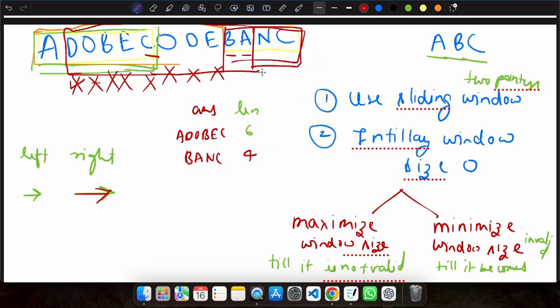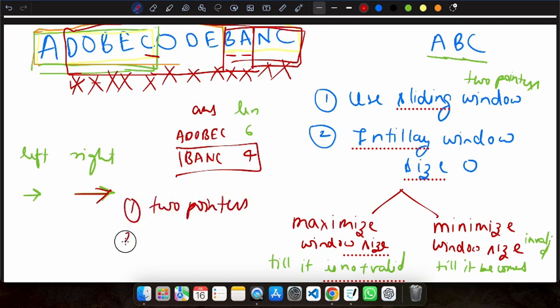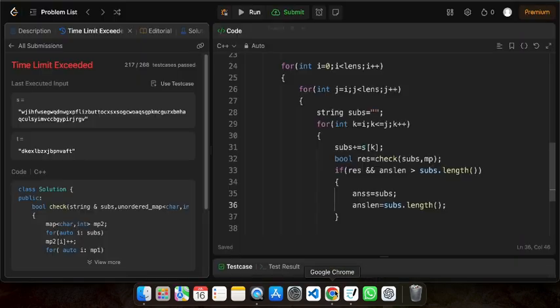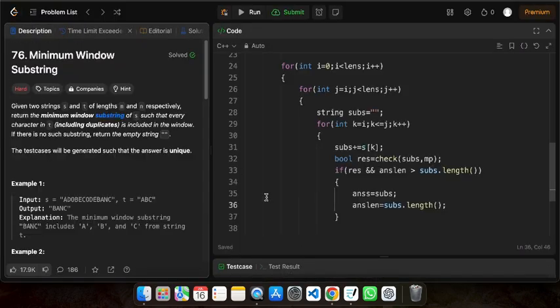And after it has become valid, I will again minimize from here. I will remove B, A, and C. Every character will be removed, and at the end I will be left with this 4 sized substring, which is B, A, and C. In this way we can do it by using two pointers and the sliding window technique. Now let's code it with this approach, and it is the efficient approach than the previous one.